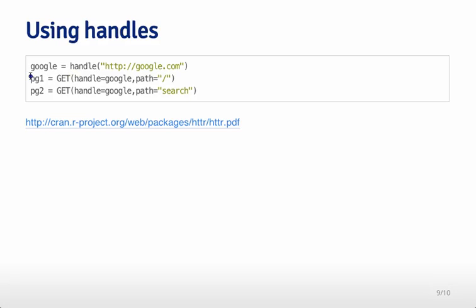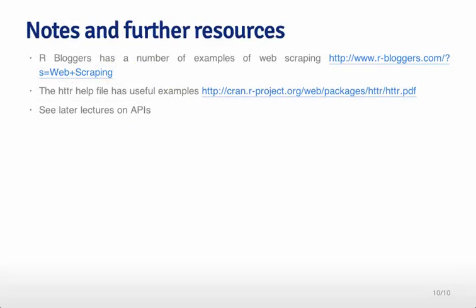So if you set Google to be a handle, where Google is a particular website, then what you can do is you can tell GET to go and get that handle, and you can say go get it for a specific path, or you can send it a different path. And so, for example, if you authenticate this handle one time, then the cookies will stay with that handle and you'll be authenticated. You won't have to keep authenticating over and over again as you access that website.